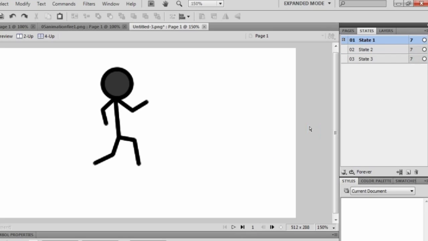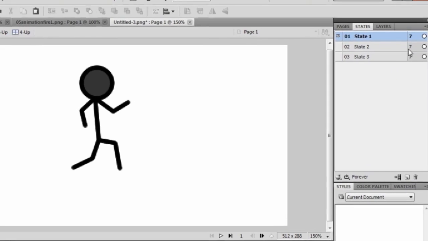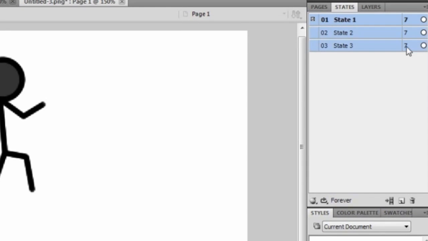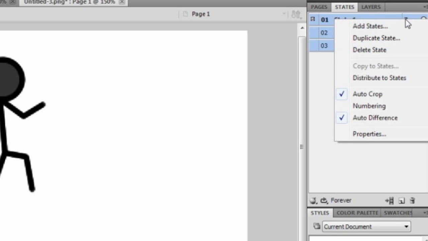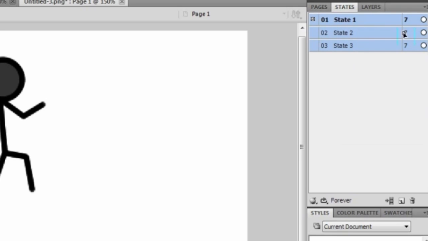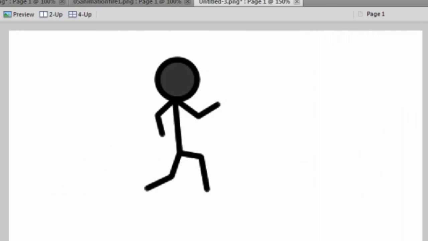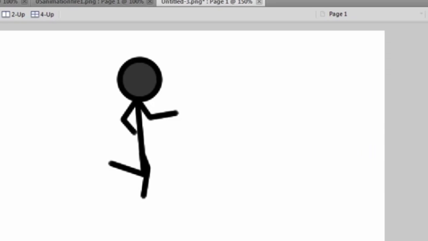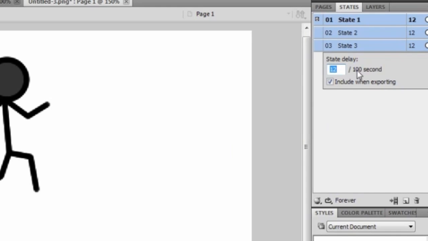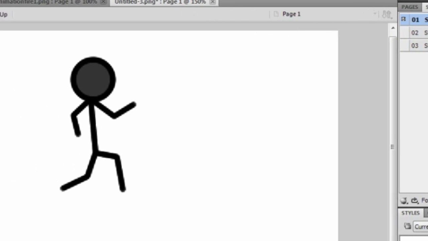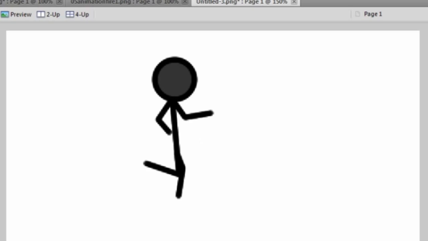Now he's going pretty fast, so if you want to make the animation slower, on the states, on the right is a number. Default it's 7. This is how fast the frame or the state is going to go. So just double click on it. We're going to change it to 12. And now play it. And he's going a little slower. Change it to 50. Now the frames are going much slower.